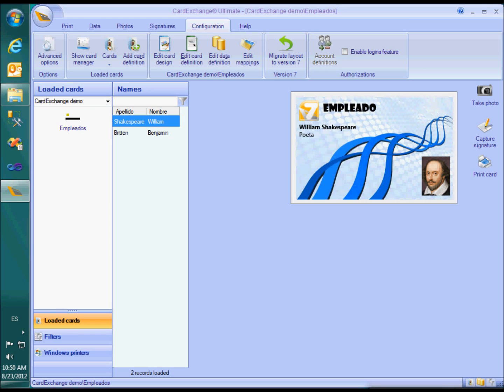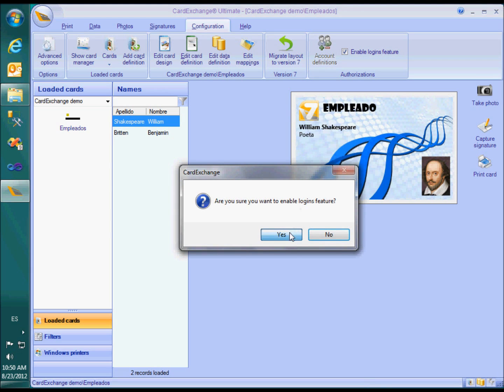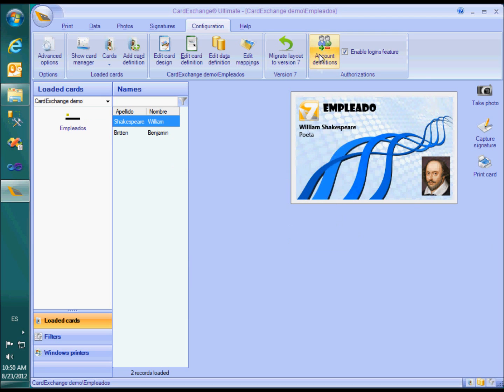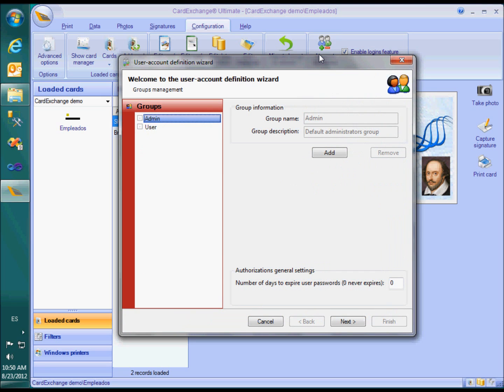Well, if you enable the user authorizations intentionally, it makes sense to change the default administrator password and configure specific users, user groups and their permissions. This can be done in the Account Definitions wizard. The Cardexchange user accounts follow the same scheme as for Windows user accounts, with users and user groups.